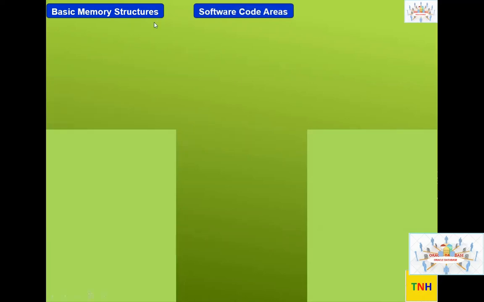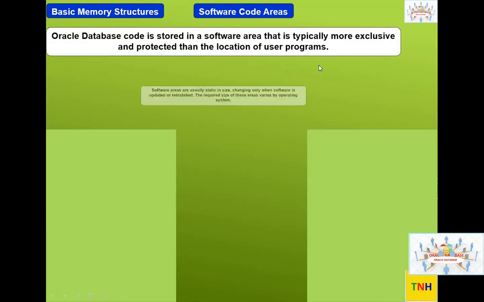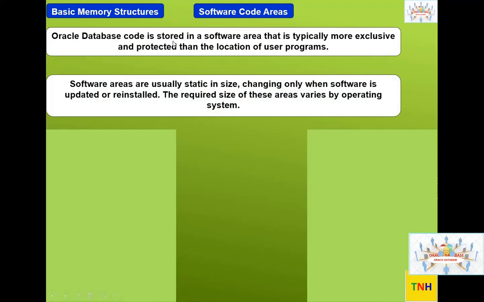Let's continue. I think we have almost come to the last portion of basic memory structure. We have been explaining the memory structures at a high level, definition level. The last thing on memory structure is known as software code areas. Oracle database code is stored in a software area that is typically more exclusive and protected than the location of user programs. This is all about the Oracle binaries.